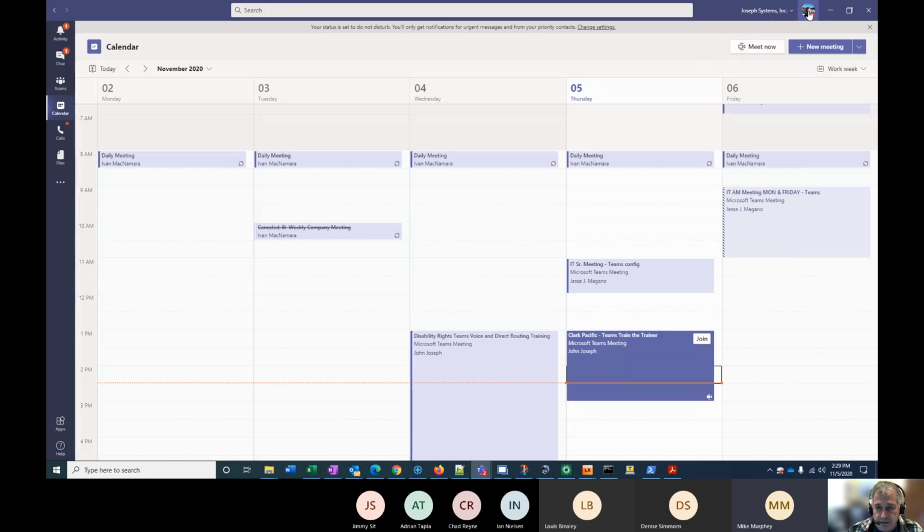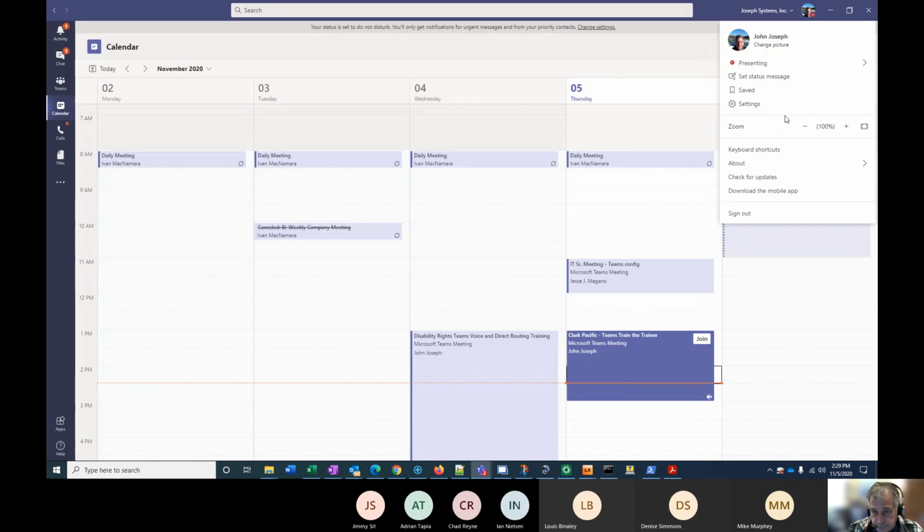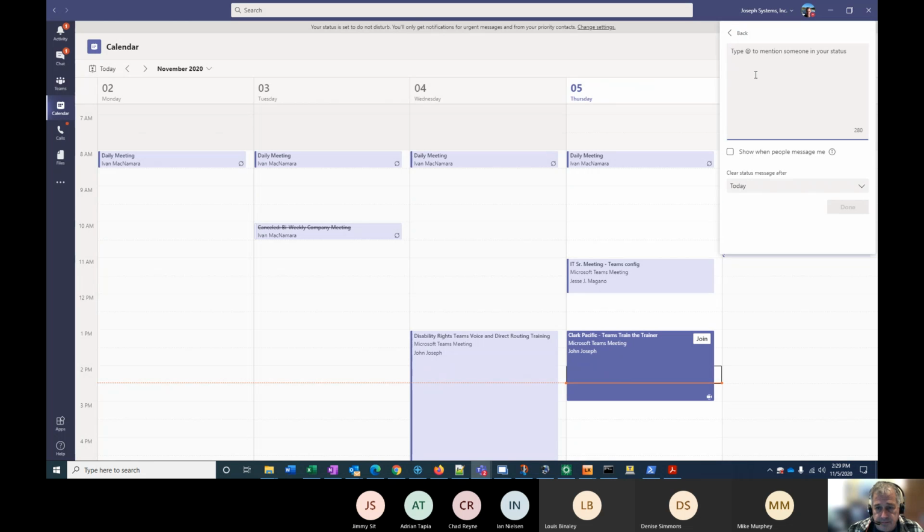But before I come to settings, I did want to cover one more thing, and that's the status message. So you can set a status message, and that way when people hover over you or look at you, they can see what you're doing. So let's say you're doing interviews all day, you can type in interviews today. And that way people can know to kind of leave you alone, right? Unless it's super urgent or something like that.